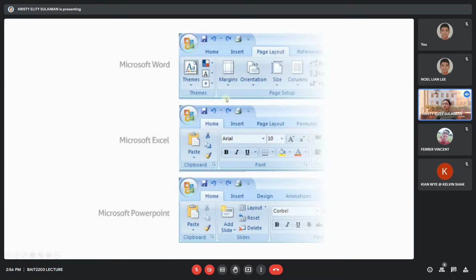So if you notice the design of Microsoft Office for Word, Excel, and PowerPoint, this one is the previous version, I think Microsoft 2019. So this one is the previous interface of Microsoft Office. If you notice, everything has a similar view, so that it has its own identity.